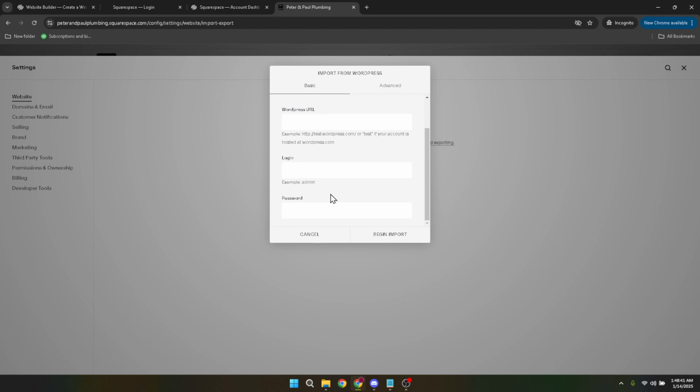Once everything is in place, look for the Begin Import button. Clicking this will start the process, allowing your site data to be transferred from Squarespace to WordPress. Depending on the size of your site, this process might take a few minutes, so just sit back and let it update. Congratulations, you've just migrated your site from Squarespace to WordPress.